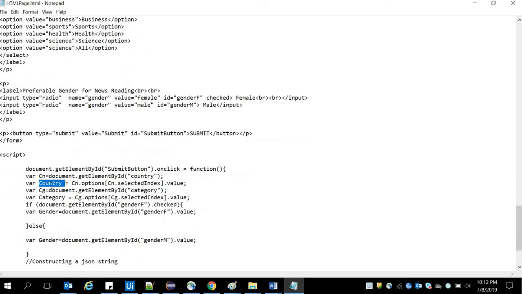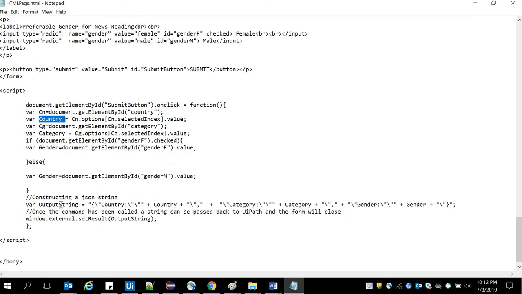I have created three variables: country, category and gender. This collects information from the HTML form. And finally, by collecting all the information, it constructs a JSON string, namely output string. Once the JSON string has been collected, we send it back to UiPath by using the window.external command.